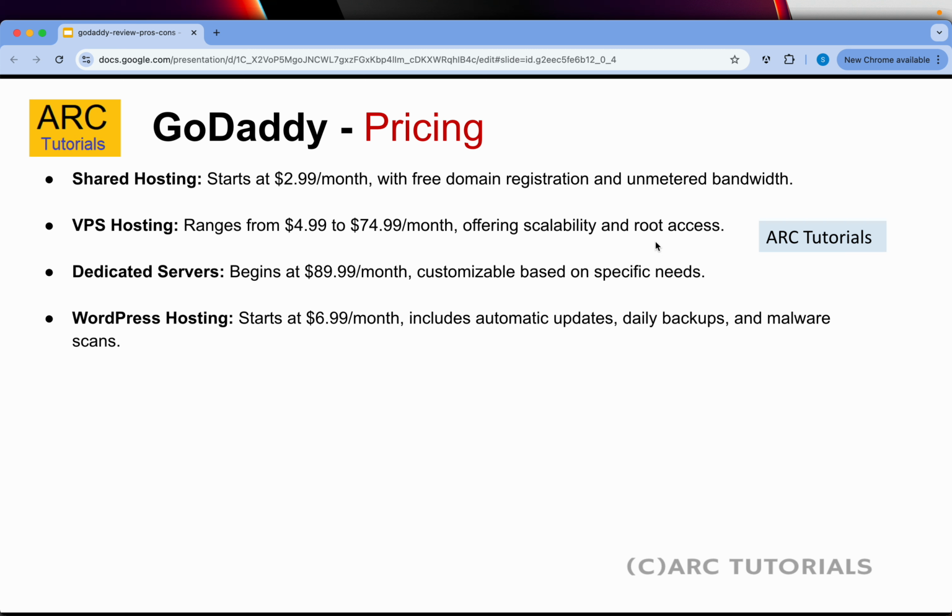Let's talk about pricing. The bare minimum plan starts at 299 per month, which is basically shared hosting. You'll get a free domain registration and unmetered bandwidth, which means anybody who is a beginner or wants to get their business online quickly can start with the basic 299 plan per month, and then as the business grows, you can always upgrade to higher plans. There is always VPS hosting, dedicated servers, WordPress hosting, and much more.